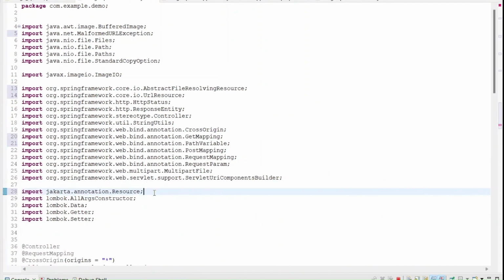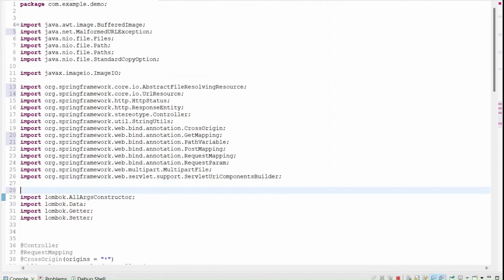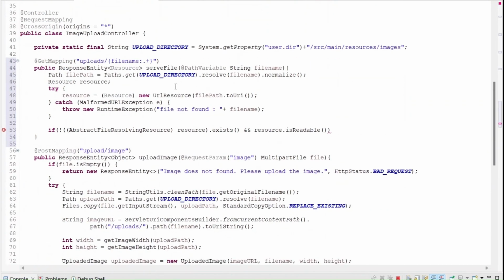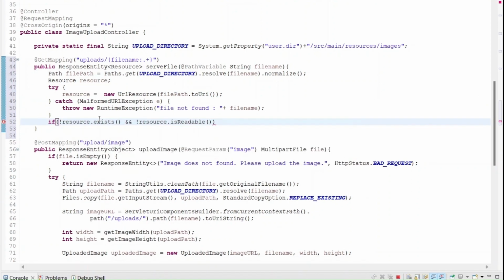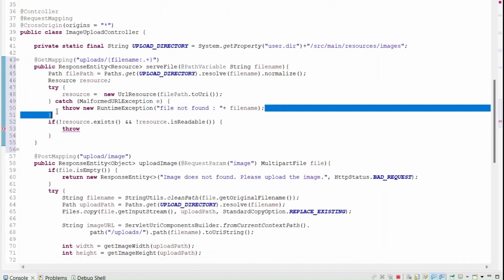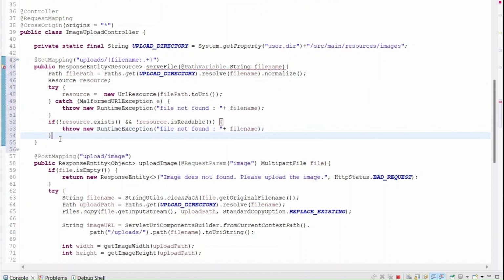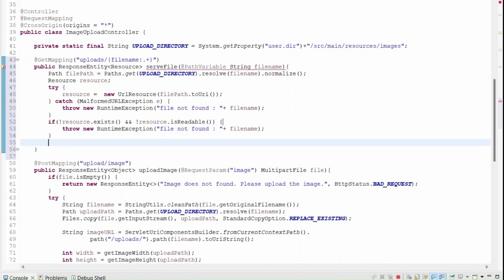It is the wrong import of the Resource. I'm removing it quickly and adding the correct package of the Resource. Now remove these resource bindings. Okay, that's fine. And we are throwing the same exception. I'm just copying that and pasting here. If the resource doesn't exist or if the resource is not readable, we are throwing the RuntimeException here.